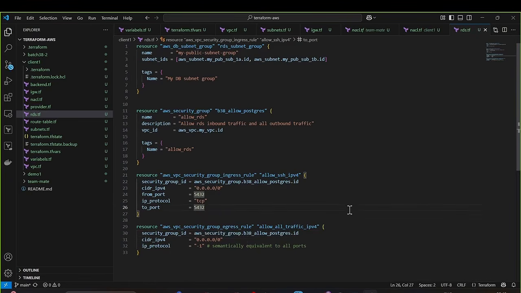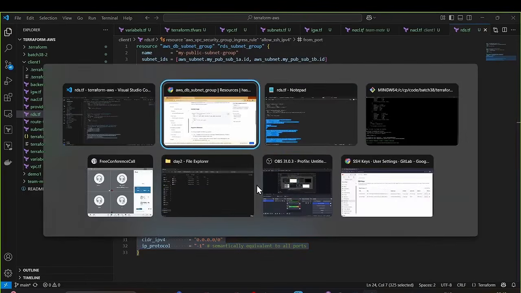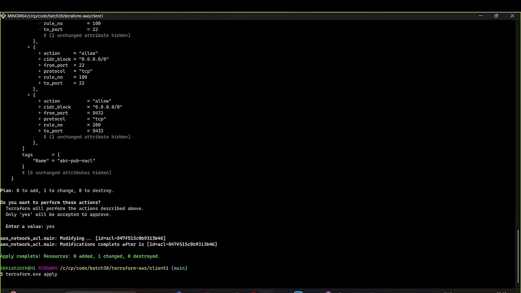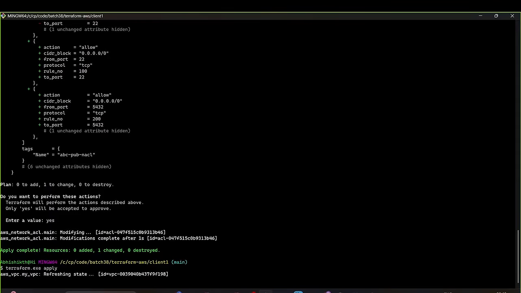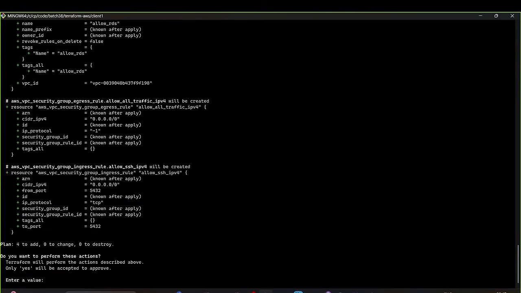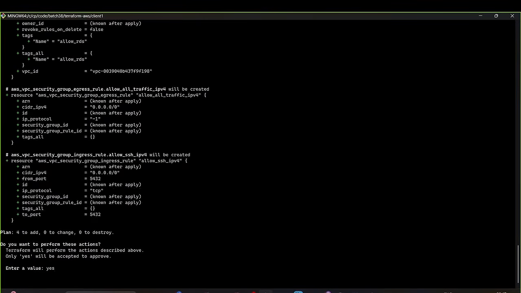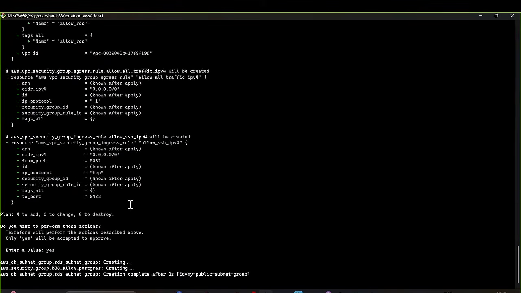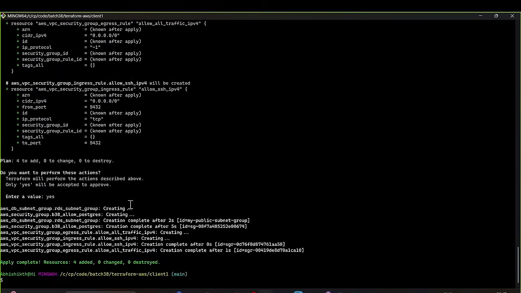So far so clear. What we have done is we are creating a subnet group, then we are creating a security group, and these are the rules inside that security group. Nothing fancy about it. Let's do a Terraform apply and see what happens. You should be able to see that there are 4 additions to our existing infrastructure. The first one is a subnet group, then there's a security group, and then we are creating 2 rules inside the security group. That's the only addition, nothing else.